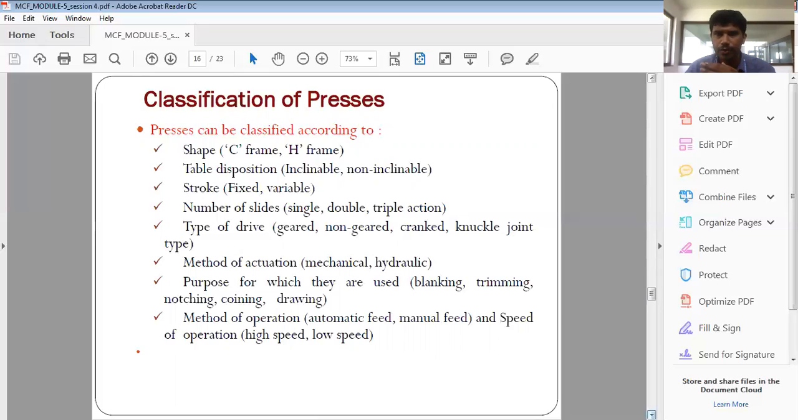Next is method of actuation: mechanical, hydraulic, and pneumatic. Next is the purpose for which they are used: blanking, trimming, notching, based on the operations. Method of operation: automatic feed, manual feed, and even for the speed of operation, high speed pressing machines and low speed pressing machines.